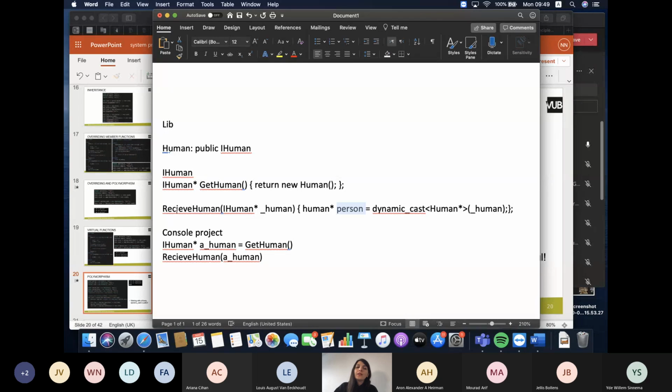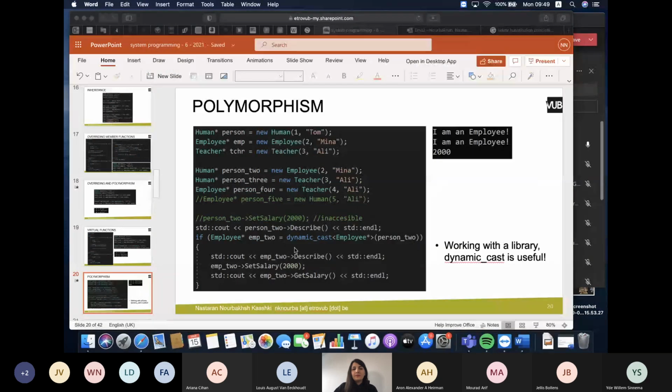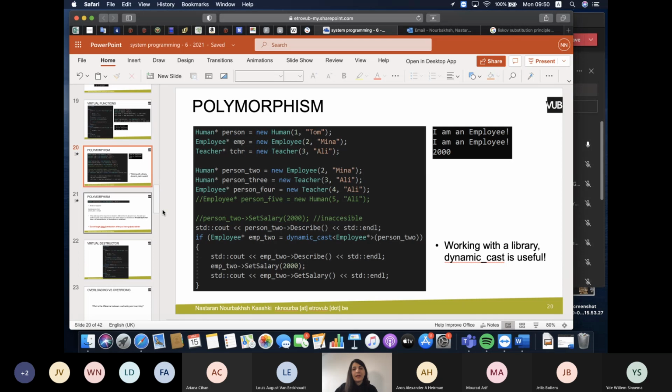So while I am in the library, I work with human. While I'm in the console project, I work with iHuman. You will see later, but I wanted to explain the usage of dynamic cast with an example of this usage. It's not the only usage of that. I hope you get it. Just try these exercises, try to implement them yourself to see how they work.